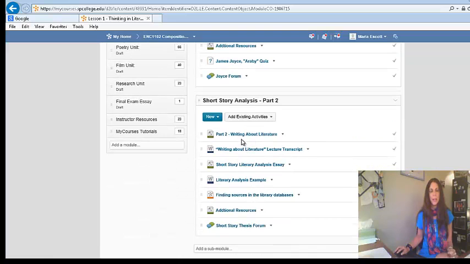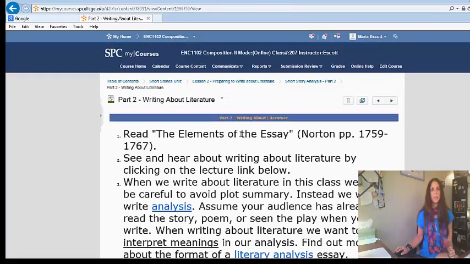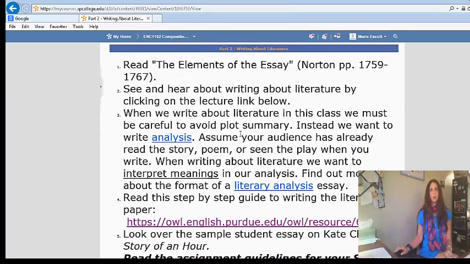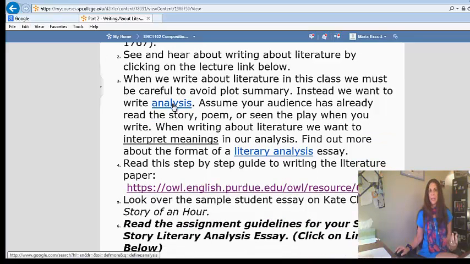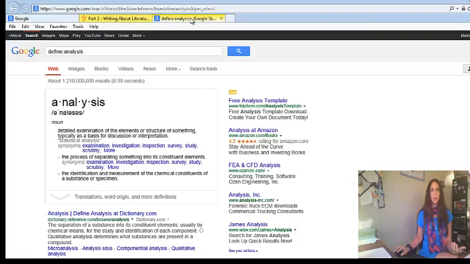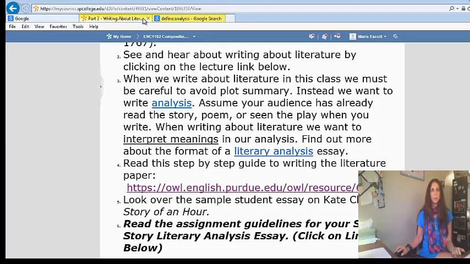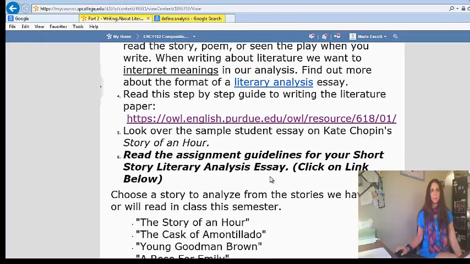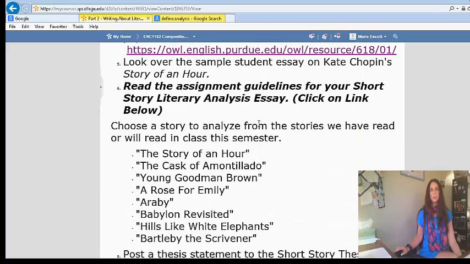Okay, short story analysis. This is really important. You're getting ready to write your literature piece. So you need to look through this. If you bought the Norton Sampler, then these are the page numbers you need to look at. Again, not a huge amount, but I'm going to give you links. You can click on these links. Again, you're going to open them and make sure you understand it. Same thing here. There's the link for the OWL at Purdue. Make sure you understand it.